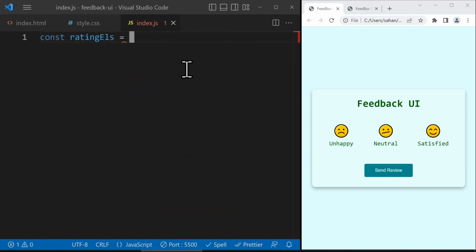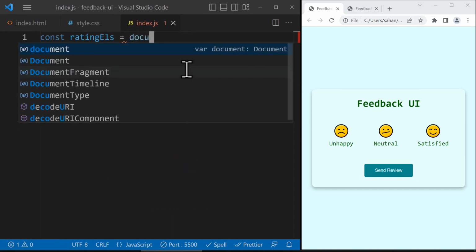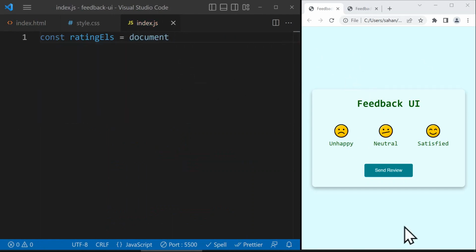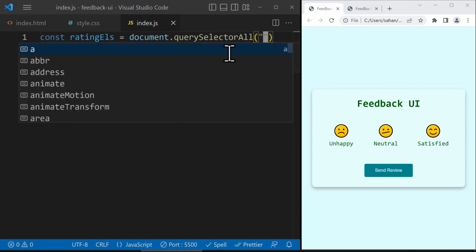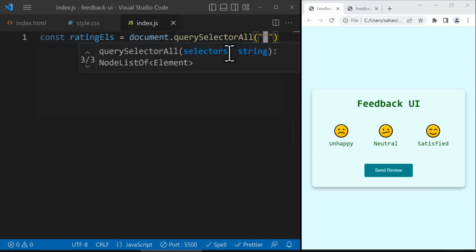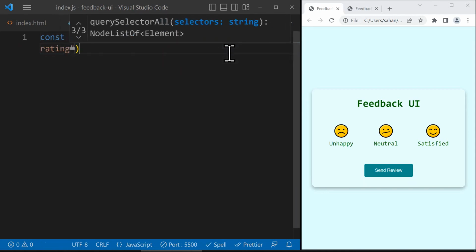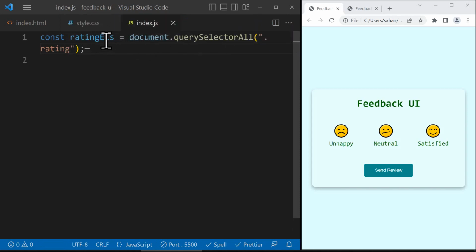So this is going to be equal to document because we want to target all the browser and document inside the browser. And then we just use the query selector all to target all the classes with the name of rating. And because there are classes, we need to just add a dot like we do inside the CSS and write down the name of the class, which is rating. So we now have access to all the rating divs here.